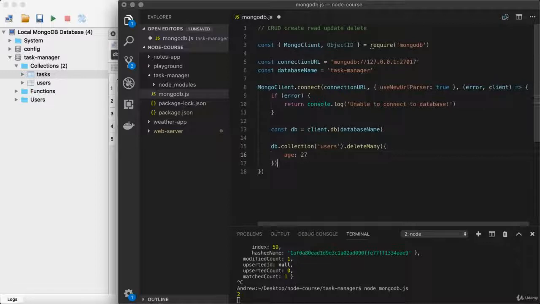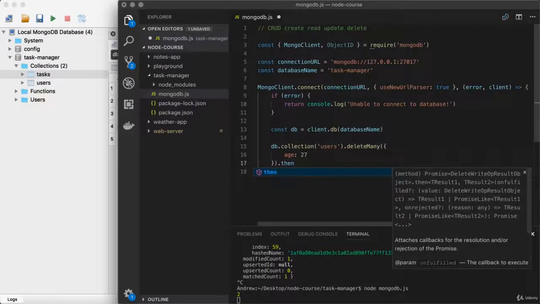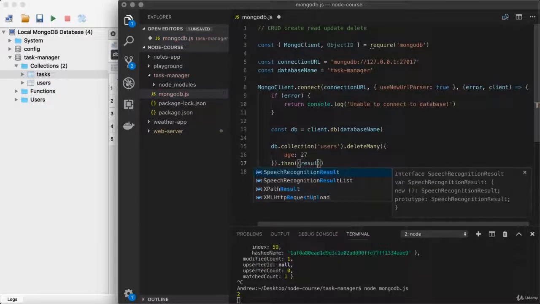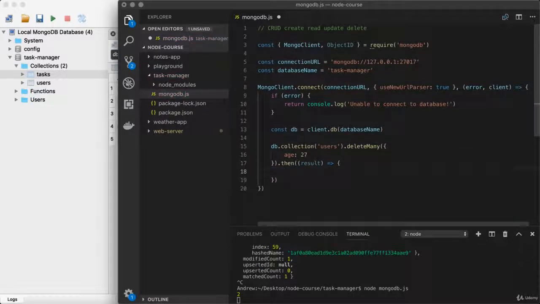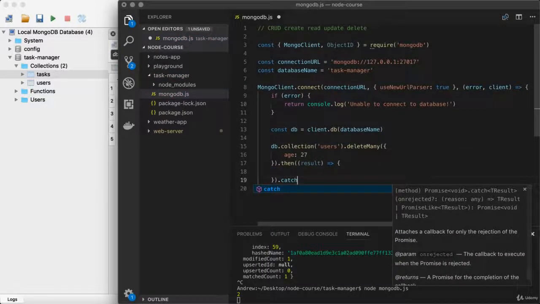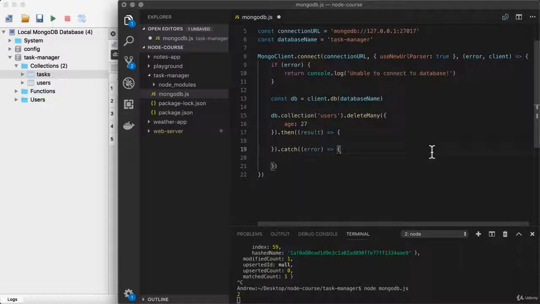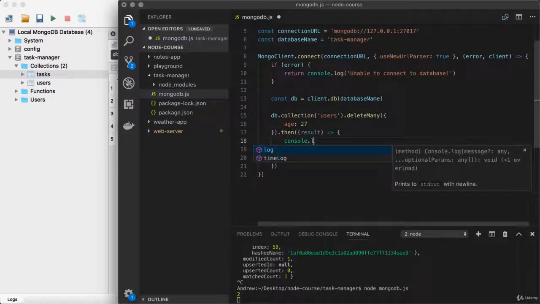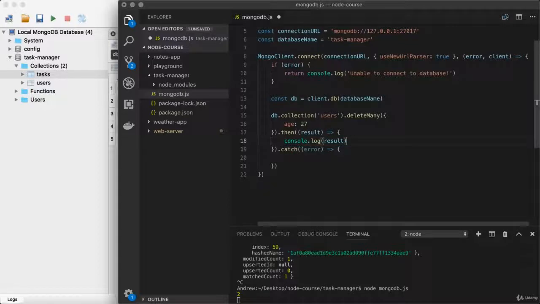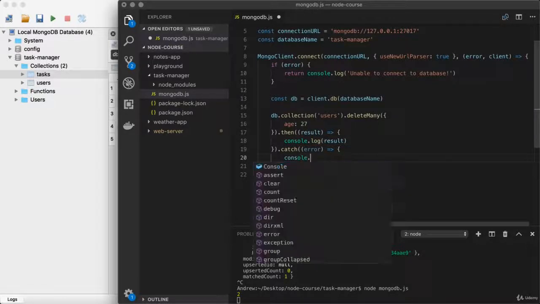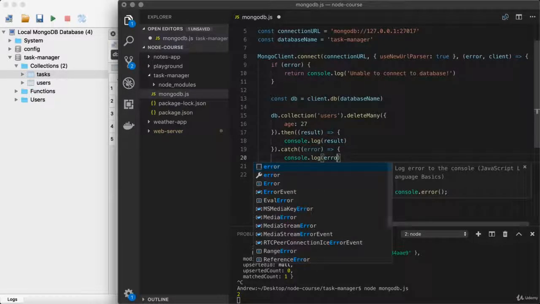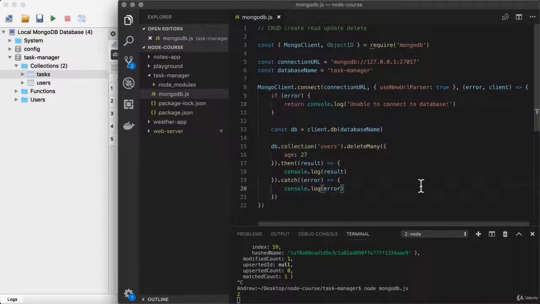Now, from here, we can go ahead and set up our call to then. So right here, we'll get access to the result if we were able to perform the operation. And we can also set up our call to catch. And here, we'll get access to the error if we were not able to perform the operation. And once again, we'll just log both to the screen, console.log printing result, and then down below, console.log printing the error. Now with this in place, we're actually all done. There's not a whole lot to deleting data, and we can go ahead and run the script.